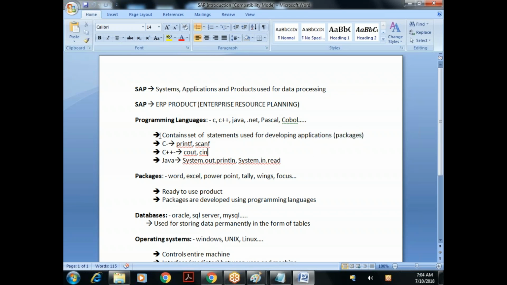Then we have something called packages. Examples are MS Office, MS Word, Excel, PowerPoint, and accounting packages like Tally, Wings, Focus. Suppose you take MS Word. Do we write any programs in it? No. We just open MS Word and start using it. So a package is a ready-to-use product. Packages are developed using programming languages, so to develop these packages we require programming languages. Understood?